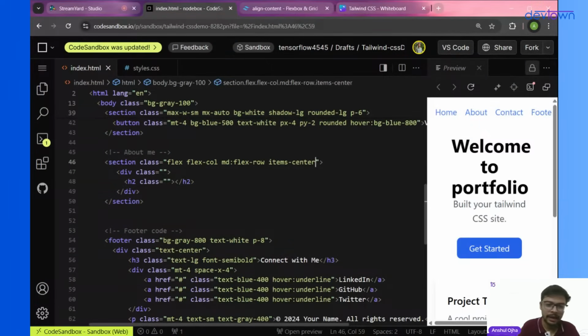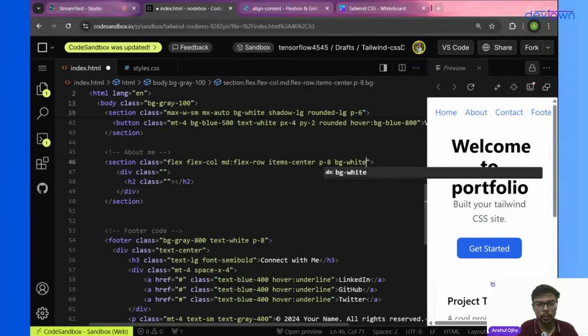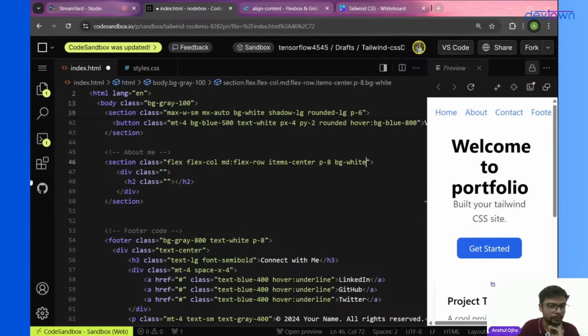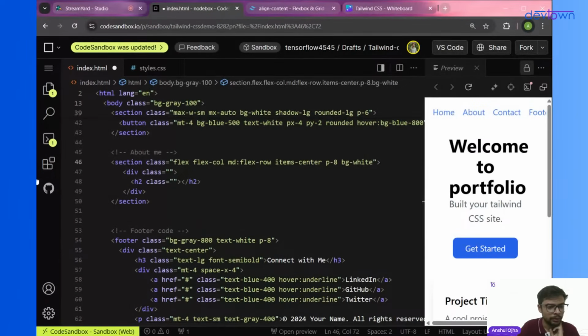So items center I have added. I will add a padding of 8 and a background of white. Flex column, medium flex, items centered, padding. Great. If you want to justify also, you obviously can, and if you want to have a space of y, obviously. In this case, I will not have a kind of card thing, so we will not define space and other things.